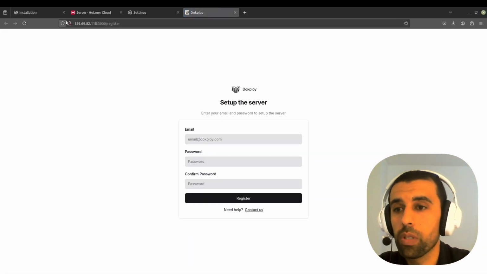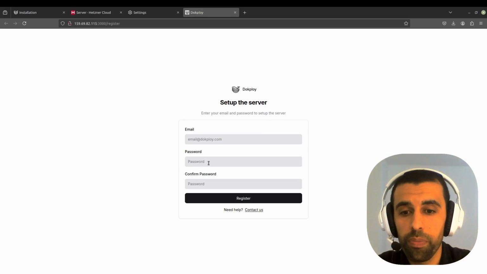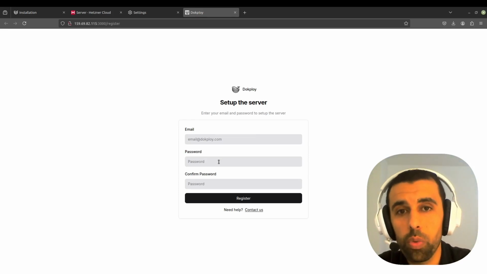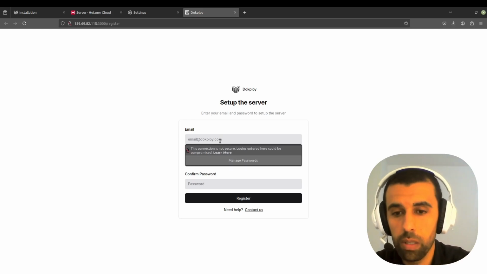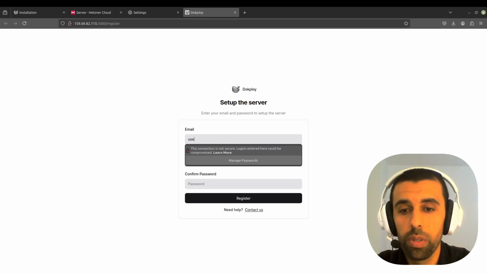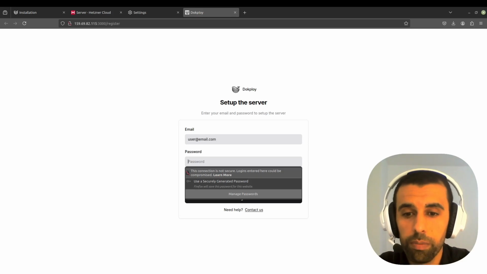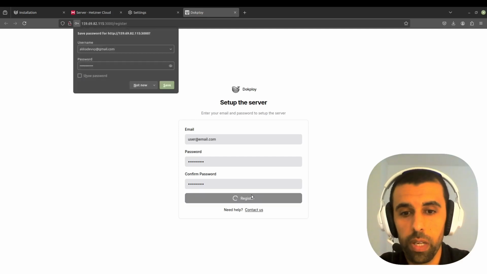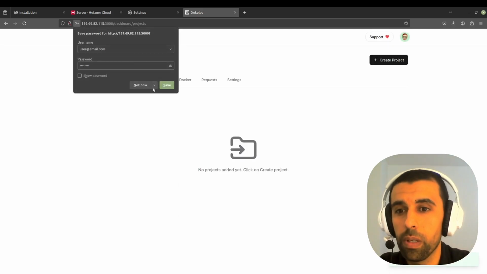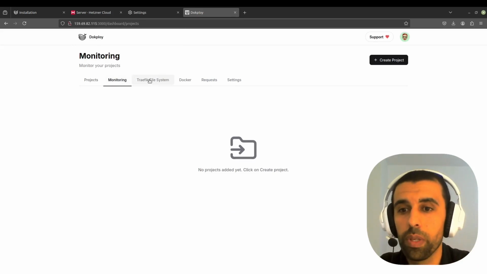Open up this one, and you can see now that it is run over HTTP. We do not have SSL installed yet. So for that reason, I'm just gonna add a temporary password that we're gonna change later after we have set up SSL and security. All right, so let's give it an email address. I'm just gonna make something up, user email.com, and a temporary password that we're gonna change later, and register. No, never save. All right, so now we're inside our dashboard.